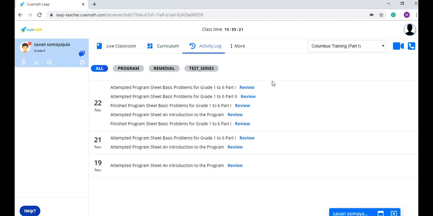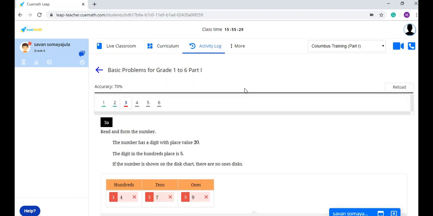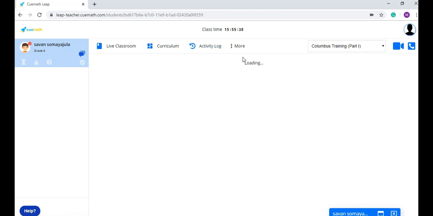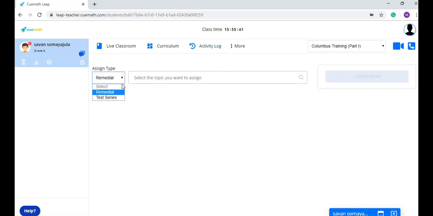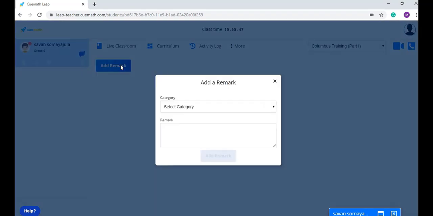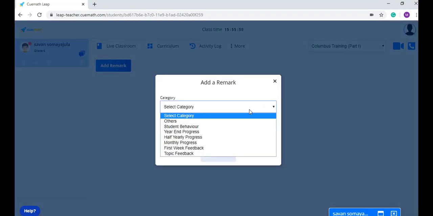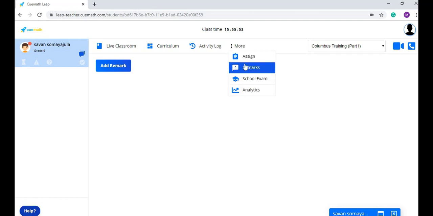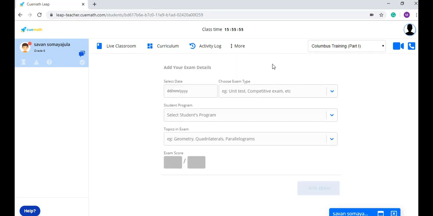In the next button, which is the activity log button, you can see which chapters the student has attempted and on which date. Under the More option, you can see Assign, Remarks, School Exams and Analytics options. You can use the Assign option to assign remedial worksheets or test series for the student. Using the Remarks button, you can add a remark on various topics. You can enter the details of the school exam using this button, which can be used for analytics later. And you can also look at the available data by clicking here. As this is a new student that I'm looking at, we do not have any records here as of now.